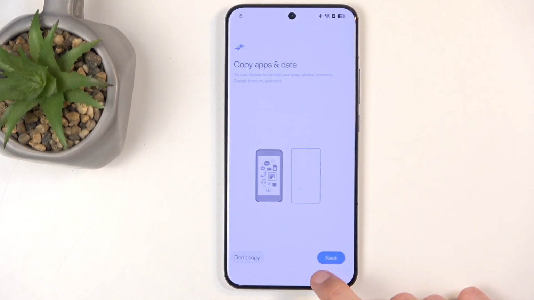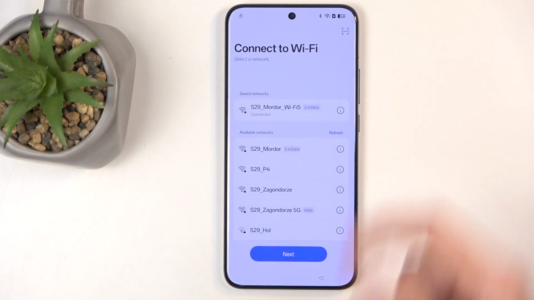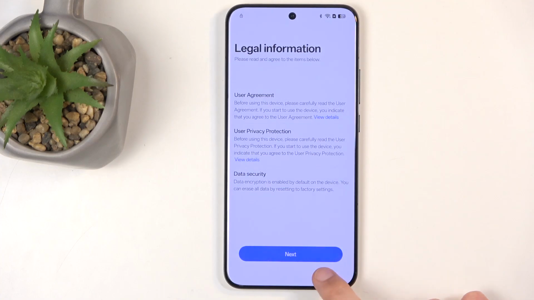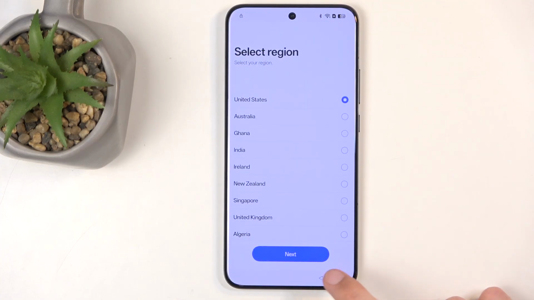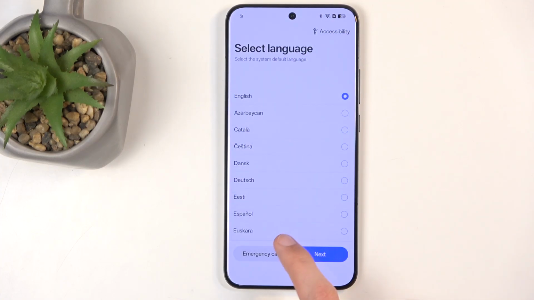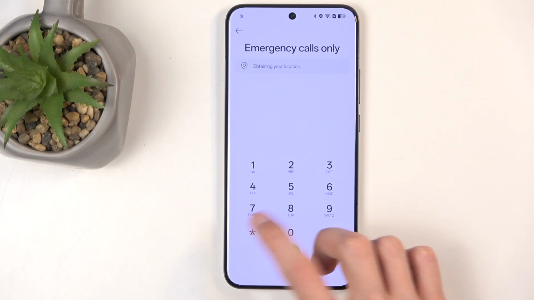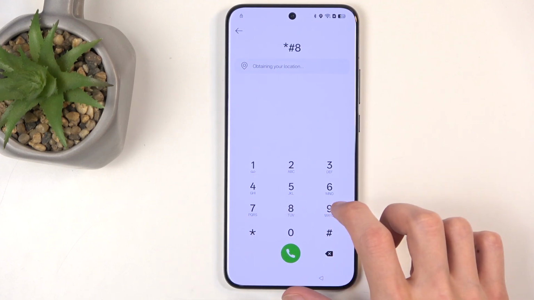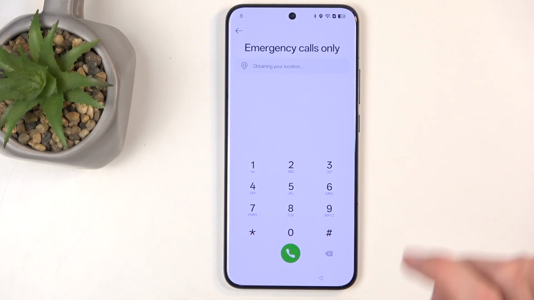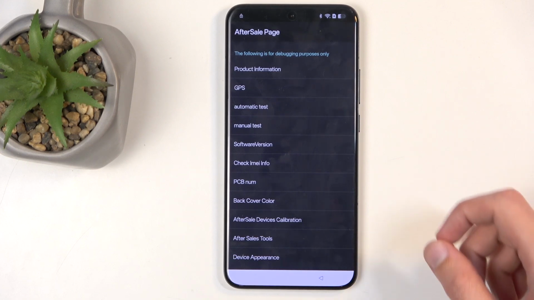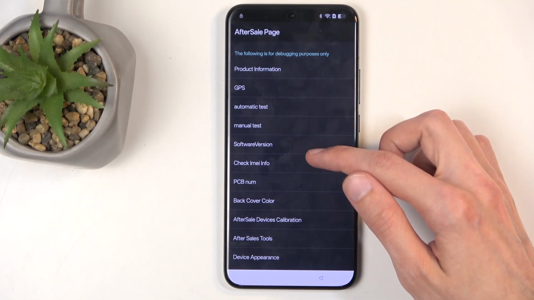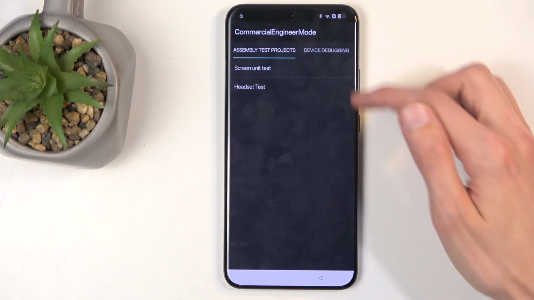On your locked device, progress through the setup, connect to your Wi-Fi network, and then back out to the language selection. Right here, select emergency call. Type in *899# and then select manual test.